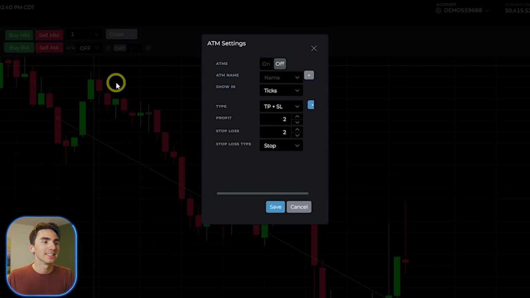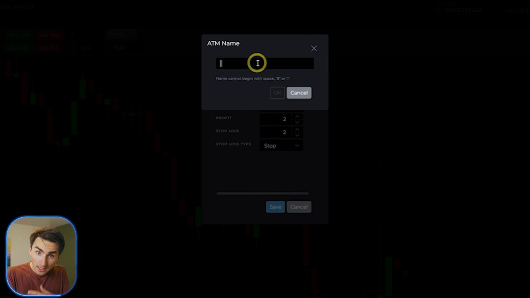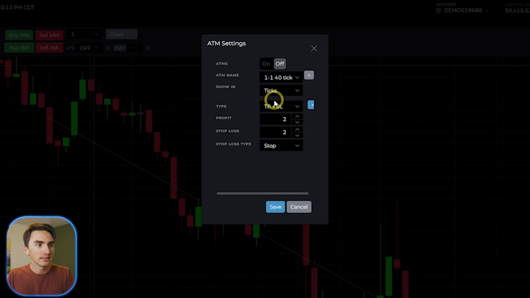What you need to do is click this gear button to bring up the settings for it. Initially you're not going to have any, so you need to click this plus sign here to create one. Name it anything you want. I would generally say try and name it something that makes sense, because you're going to have multiple. I like to do, let's say, a 1-to-1 risk reward ratio with a 40 tick stop loss. We'll go through that in a minute. The setting here is show in ticks. I would suggest doing ticks because that's easily translatable through markets. Now, you could do it in terms of value.